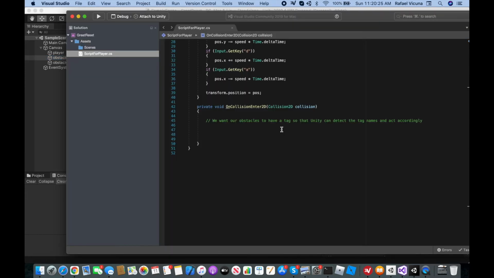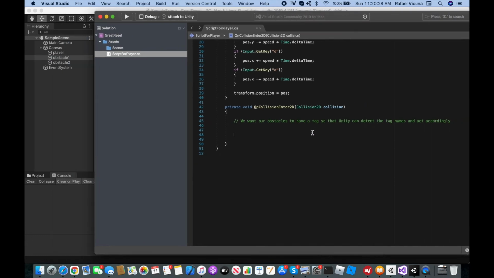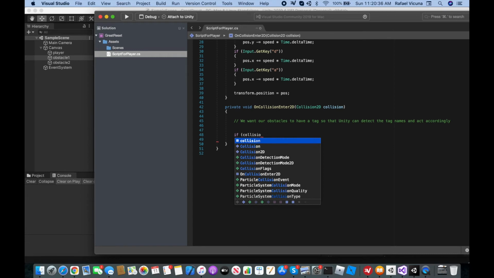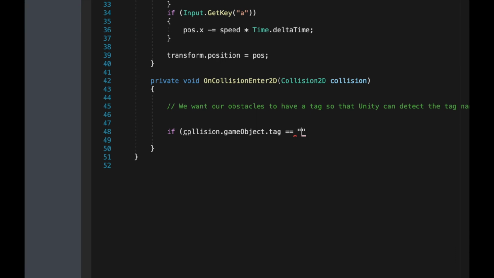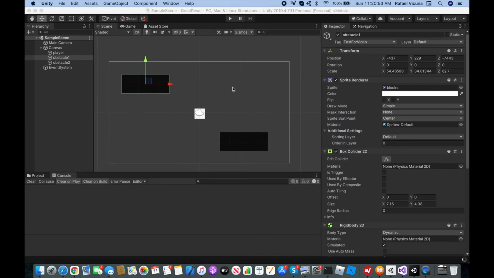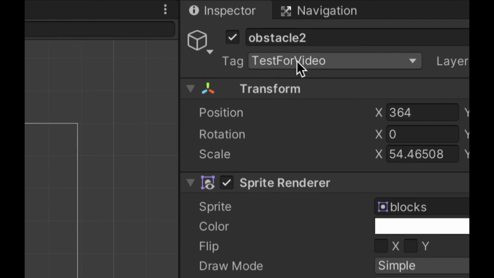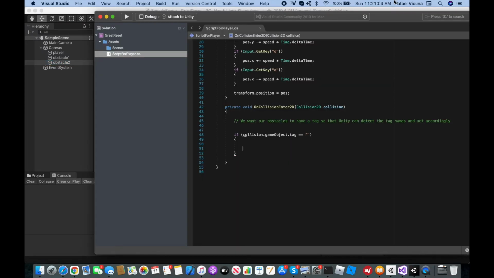And now that we have our 2 blocks set to those tags, let's go back to the script, so Visual Studio, and now we can actually add in a collision gameObject tag, okay? So if collision.gameObject.tag, because this is going to be set to the tag that we created, so the equals symbol. Alright, so just to make sure, this is actually case sensitive, so we have our tag set as test for video with a capital T, capital F, and a capital V, okay? So that's what I'm going to put down in my script.